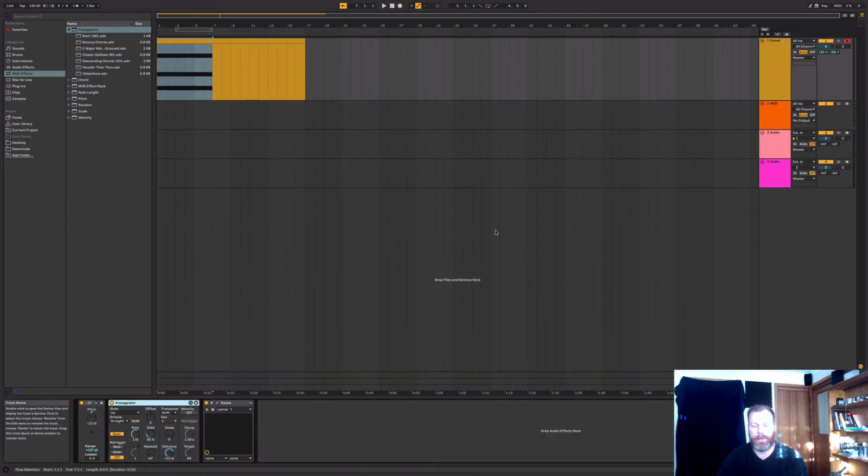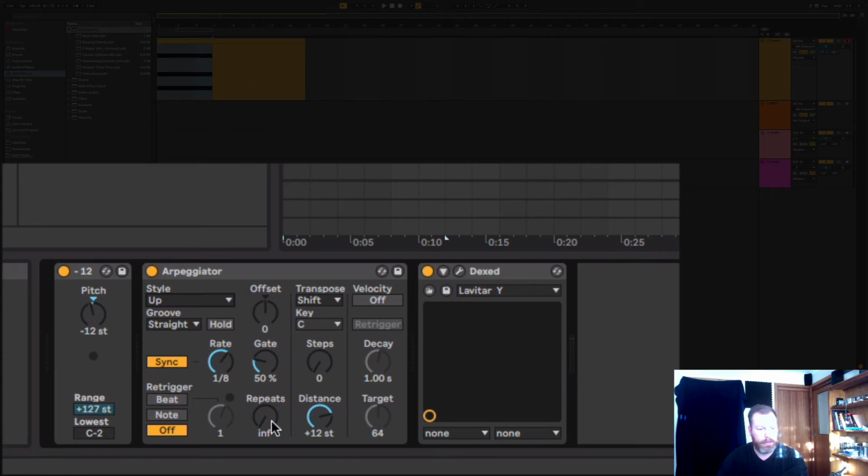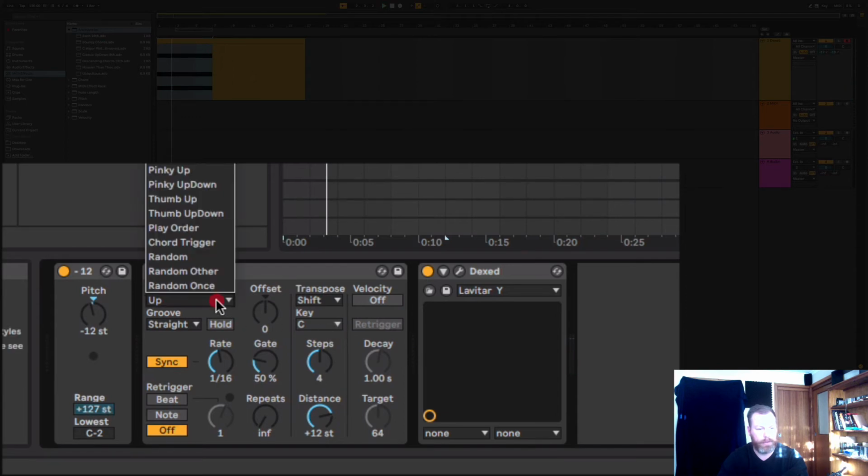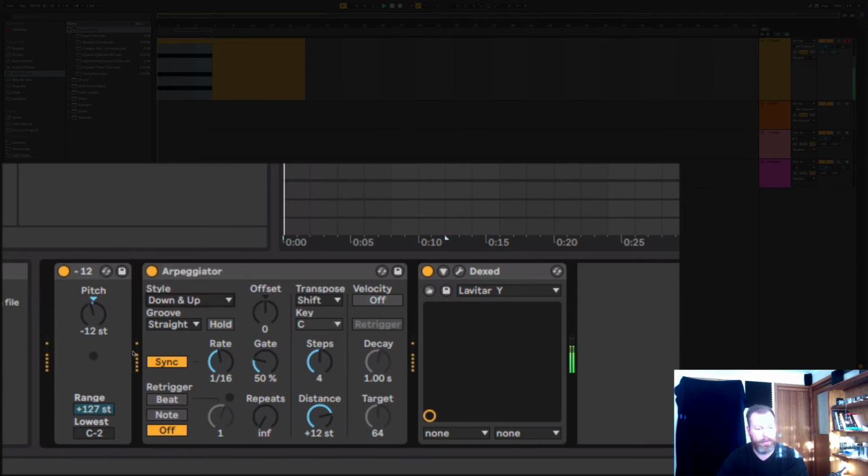And then I'm going to double click on the track that it's on again and go back to this arpeggiator. And you'll see that there's a bunch of options that we've got here. In the key of C, we can change the rate, and we can change the steps. We can change the order, so it's just straight up, but we can go up and down.